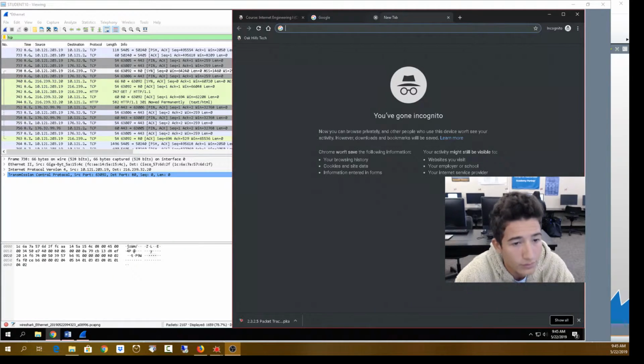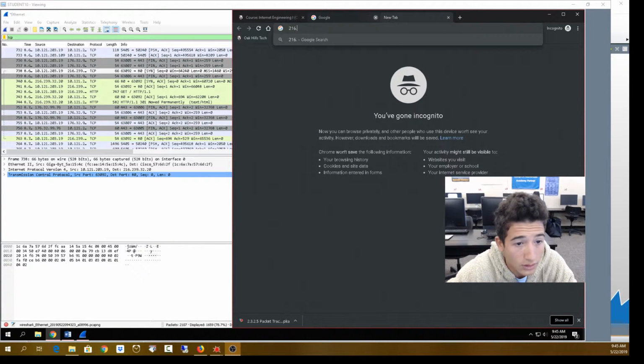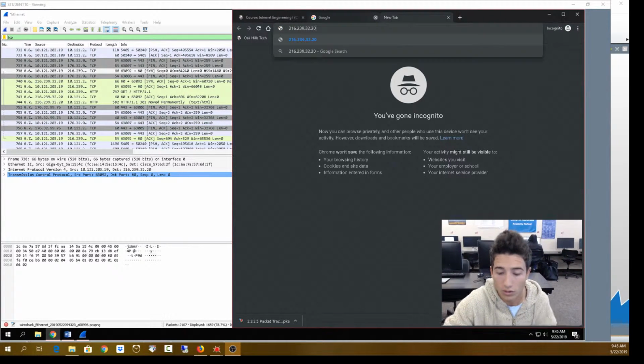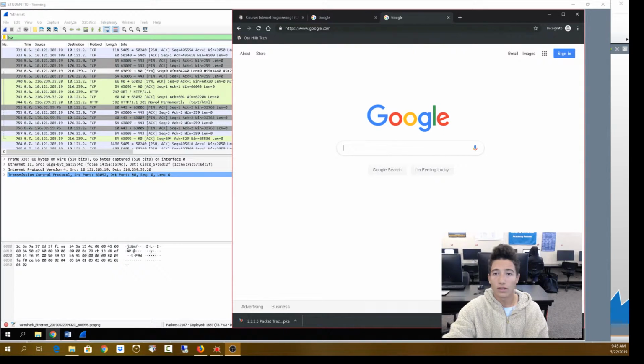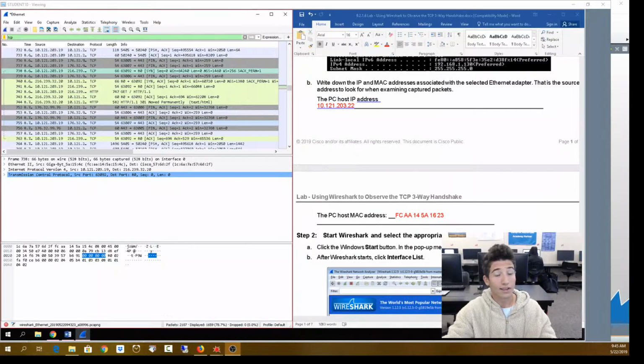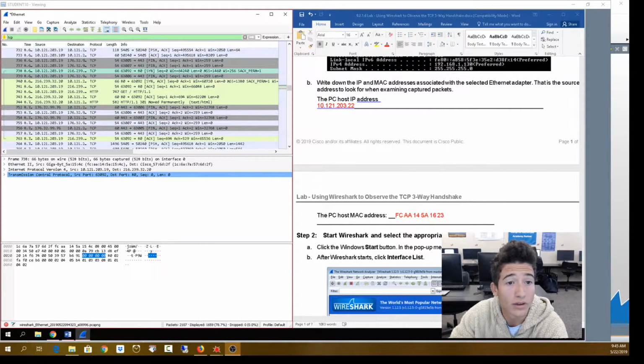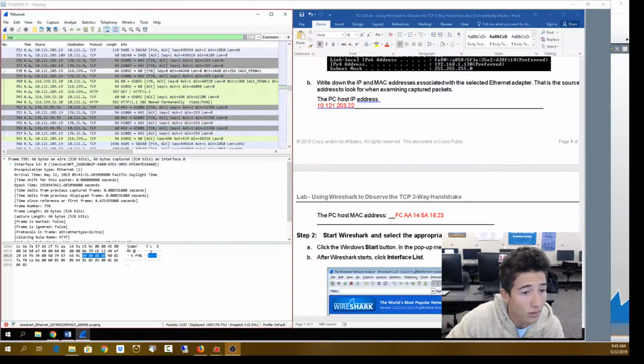Okay, so this is right here, the destination IP. Open a new tab. 216.239.32.20, which should open Google. All right, so that confirms that this is the Google TCP packet that we're trying to open and look at.